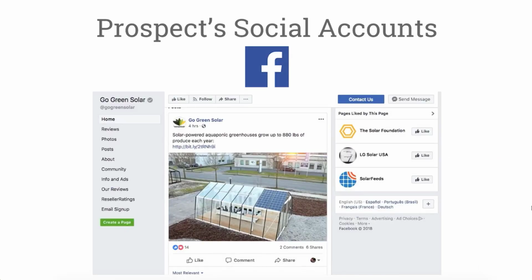Here's an example of Go Green Solar's Facebook account. So here we can see that Go Green Solar has recently posted on Facebook. And if we were to scroll down on this page, we can see that they actually post daily. This particular post is about greenhouses. So some questions to ask yourself are: are they posting on a regular basis about greenhouses? Is this related to a product or service that's recently been launched? Is there news around greenhouses that they're trying to capitalize on?